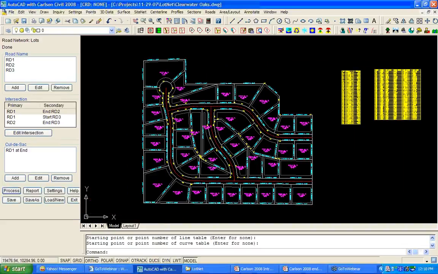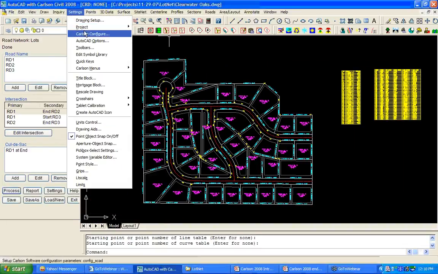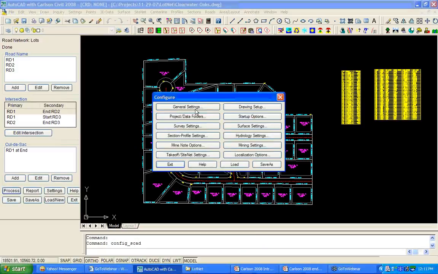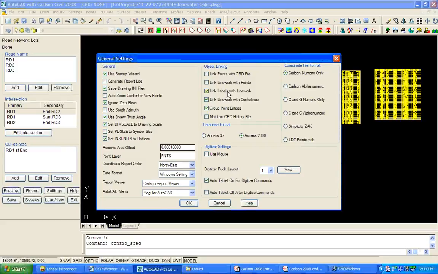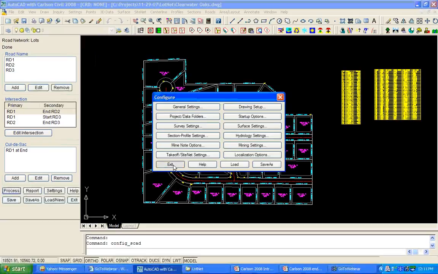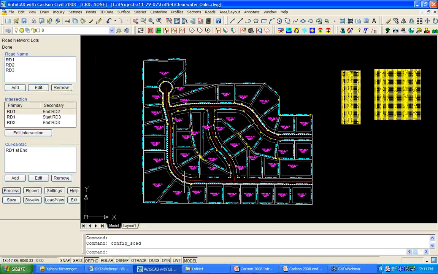And then also inside of Carlson, under settings, Carlson configuration, general settings, I've got it set up to link line work, link labels with line work. So if any of the information gets modified over here, then these will automatically update for me. And you can turn that off in that checkbox under settings if you don't want to use that. Well, let's go in here and fix some of these lots that I don't like.